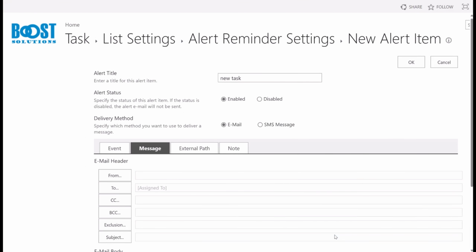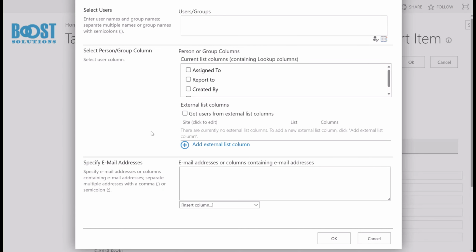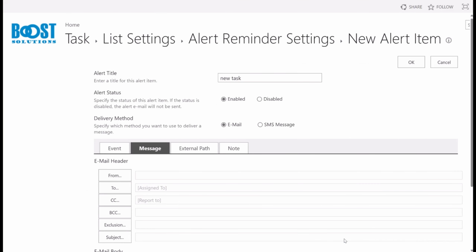It means the email will be sent to the users presented by this column. Click on CC button. In the pop-up dialog, select Report to column and click OK. It means the email will be CC to the users presented by this column.